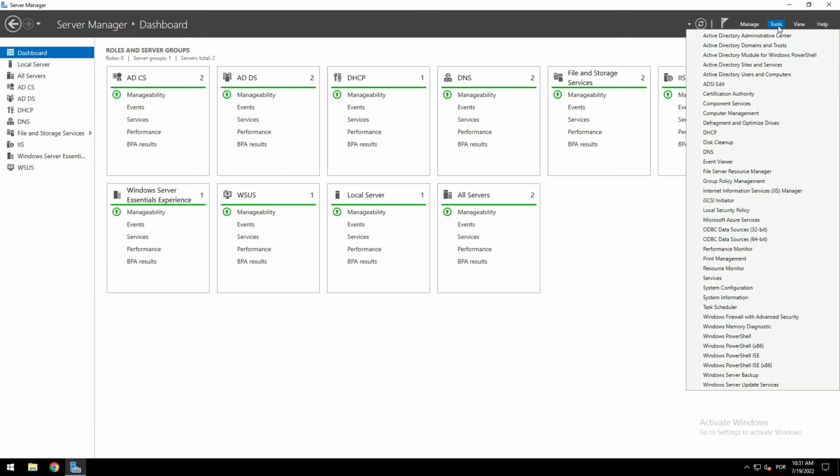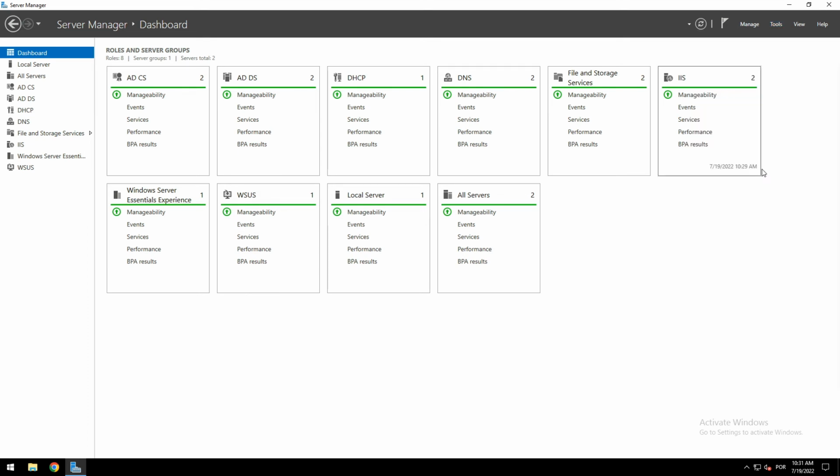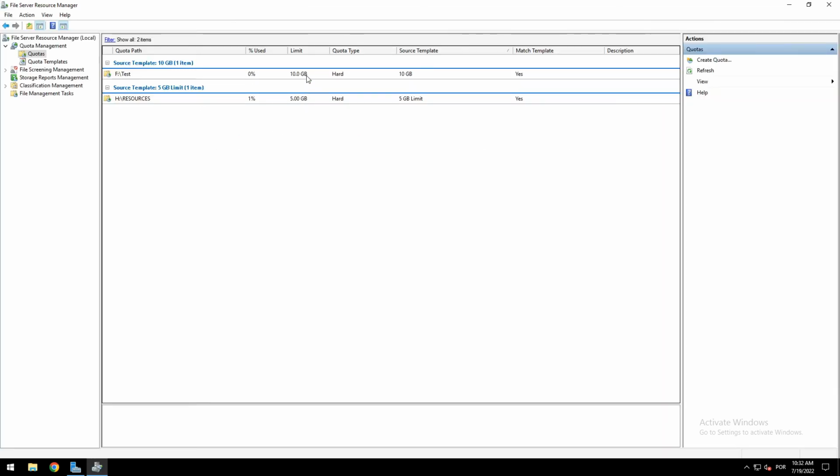The File Server Resource Manager, there we go. I want to show you that I also added some quotas and file screens to prevent some files from being saved on the network shares. As you can see here, 10 gigabytes per user on the test drive and 5 gigabytes per user on the resources drive. The problem with the F drive is that it's clogged up with the update, so no one can actually use it anymore. So I have to fix that.